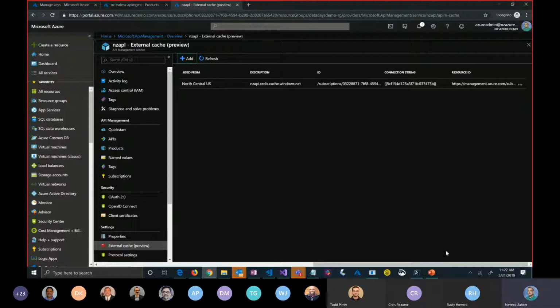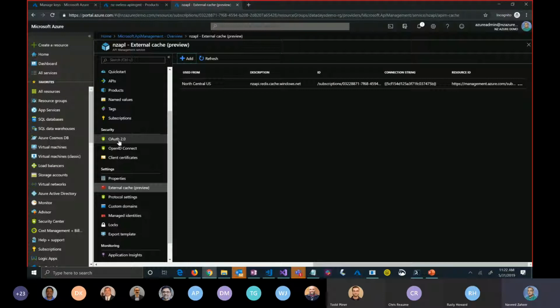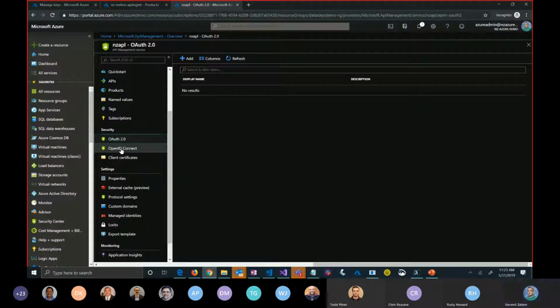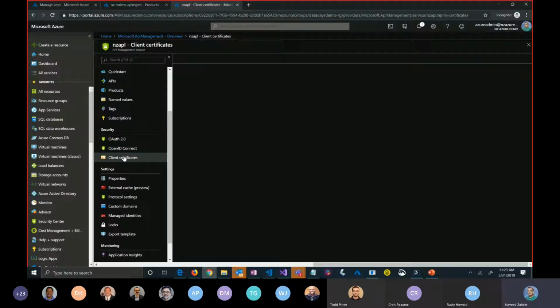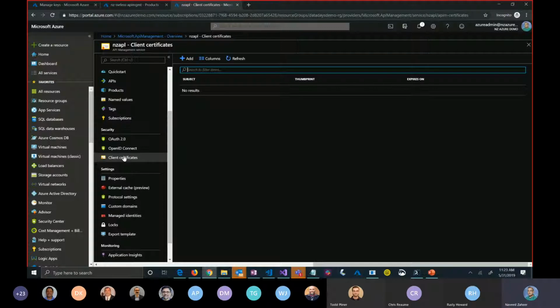Okay. Moving forward, it has full support for OAuth 2, OpenID Connect, and client certificate for consumer to API authentication. So you can authenticate API consumers through these three methods. Okay, that's what it allows you to do.